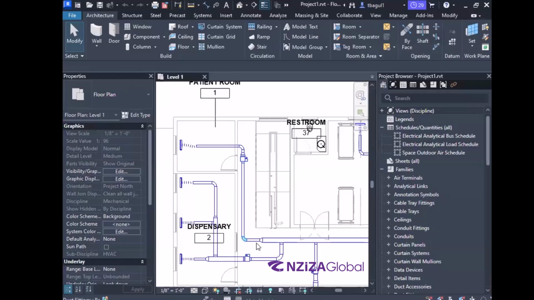After that, we have another elbow. We have this expansion or contraction fitting. All of these have pressure drop associated with it.